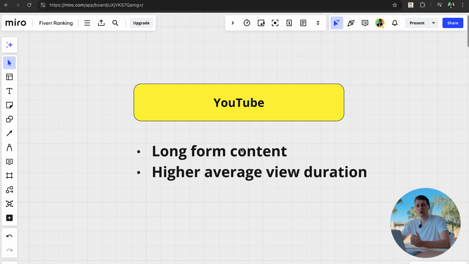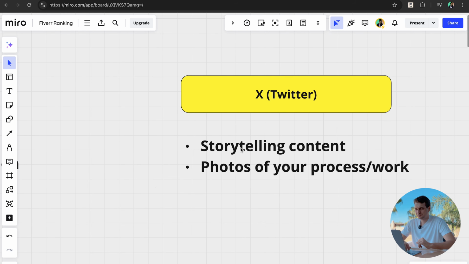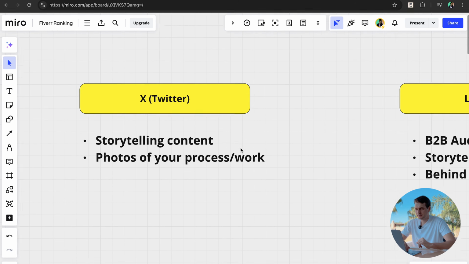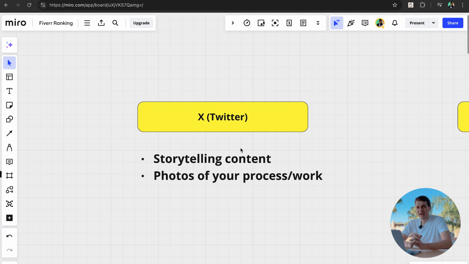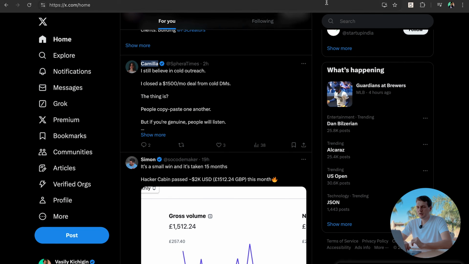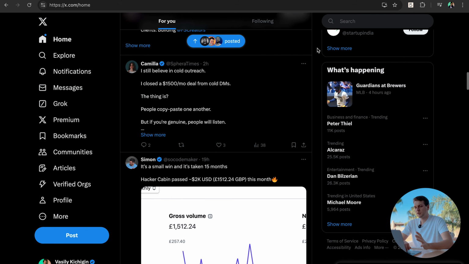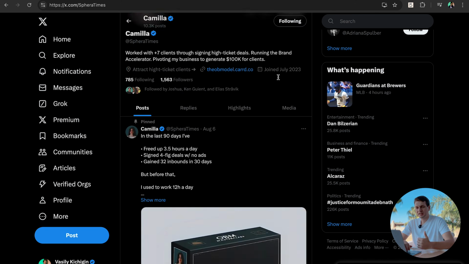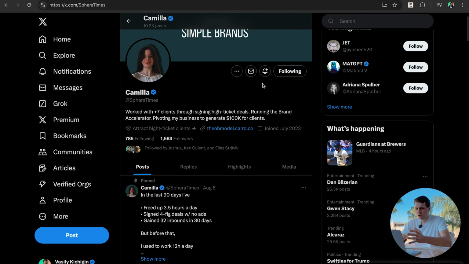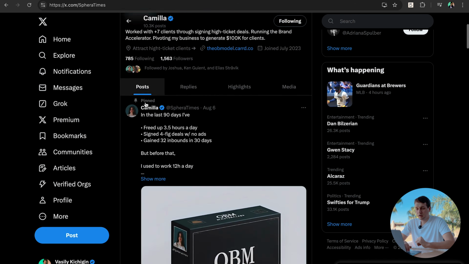This is a lot more compared to Instagram, where you have 4 or 5 seconds. Okay, so let's go to the next one. The next one we have is X, which is Twitter, right? With Twitter, it's a completely different platform, because you are just documenting your journey in a storytelling format. So I want to show you this, Camila, how she's creating.